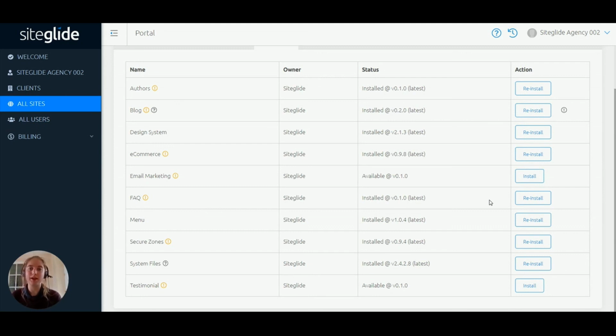So today we have found out about our modules tab for site settings and what this does for us.